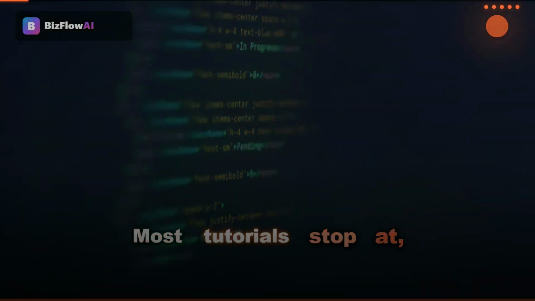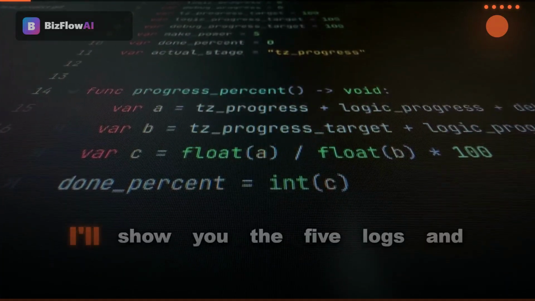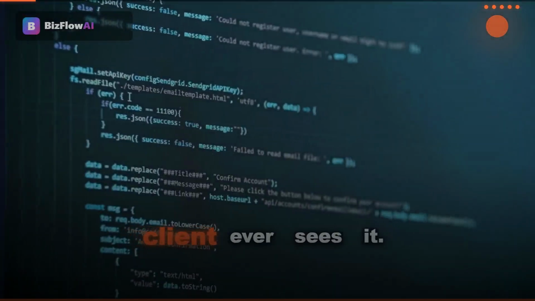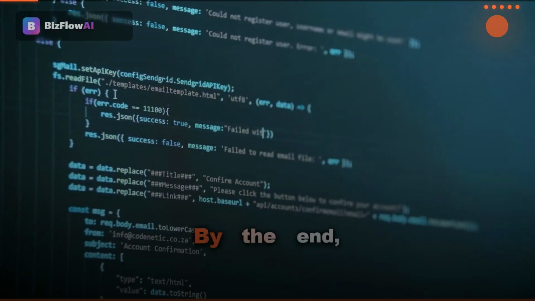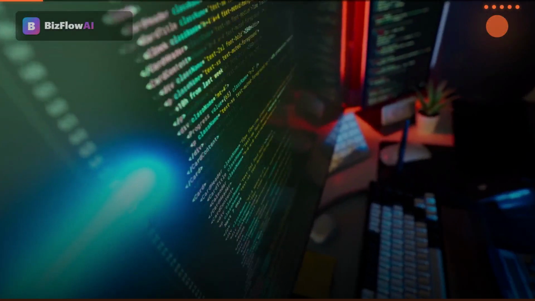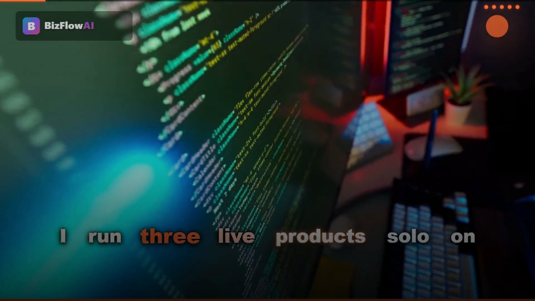Most tutorials stop at, "It works on my machine." I'll show you the 5 logs and checks that catch breakage before a paying client ever sees it. By the end, you'll have the exact Day 2 stack to copy. I'm Nazar. I run 3 live products solo on 1 home server. Let me show you the log.